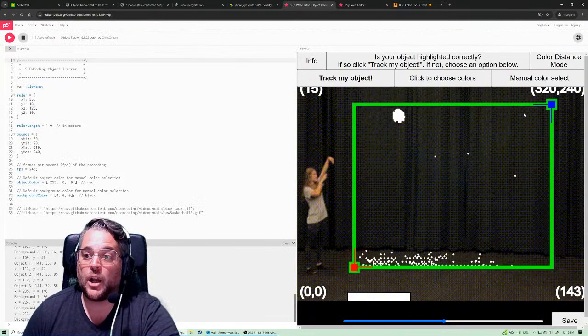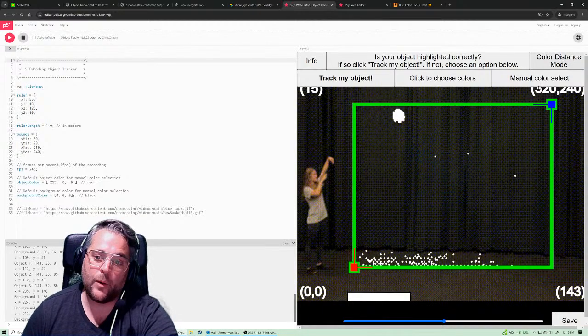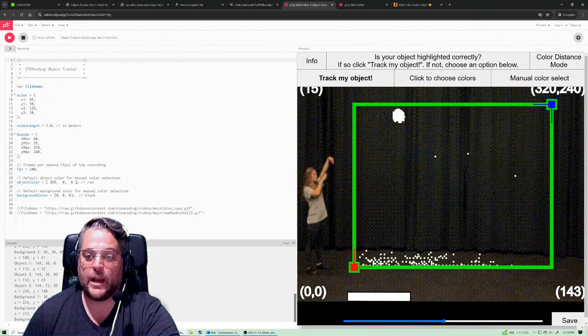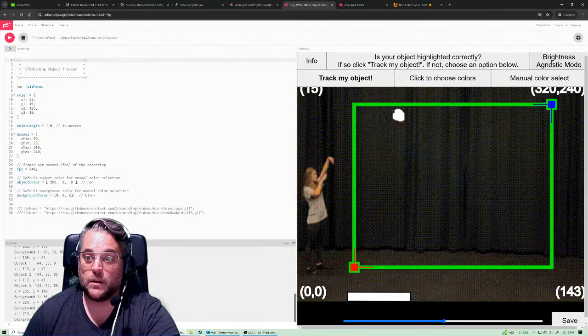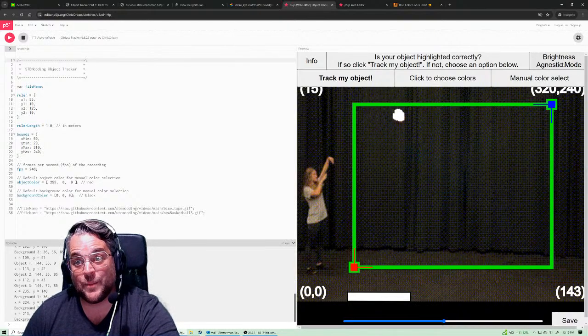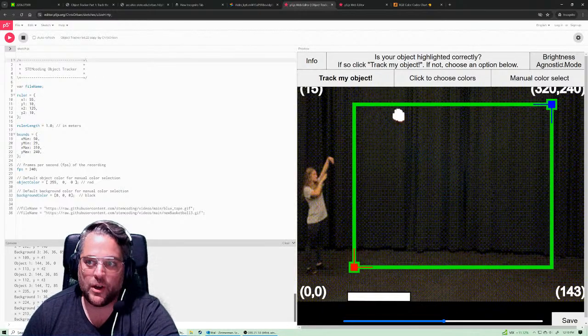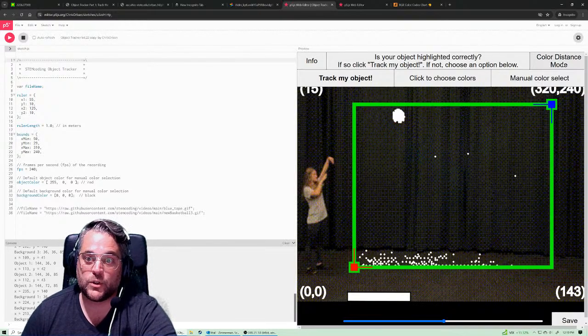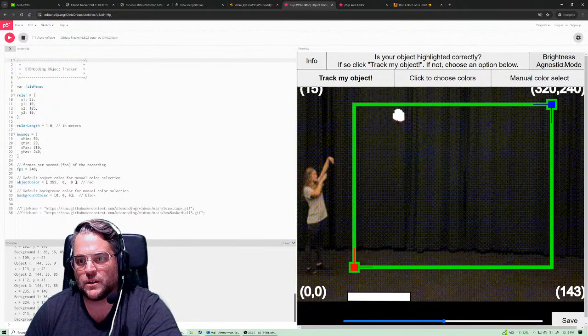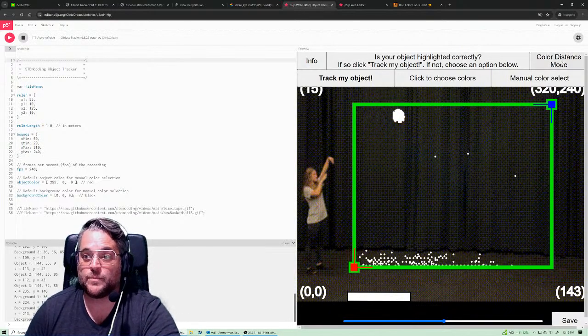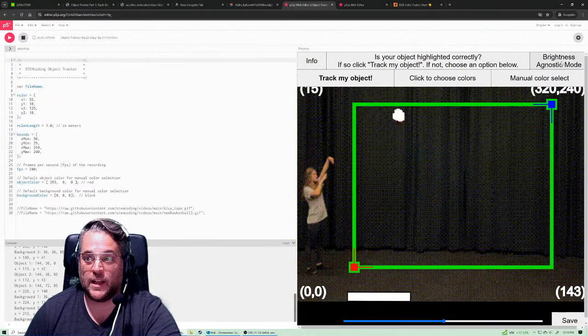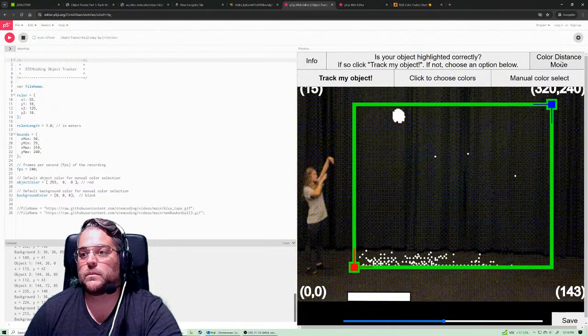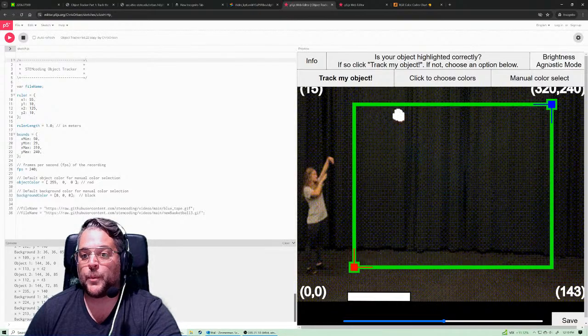The way you switch color modes is, okay, color distance mode. That one's not great because it's seeing too much of the background as the object. Click on it. Boom. In brightness agnostic mode, everything's good. So the nice thing about this is if you picked a color and the tracking wasn't great, try switching to the other calculation. Maybe it'll be better, maybe it'll be worse. In this case, based on this video, brightness agnostic mode seems to be the better way to calculate it. So the moral of the story is that this button in the upper right can help fix some of our mistakes.